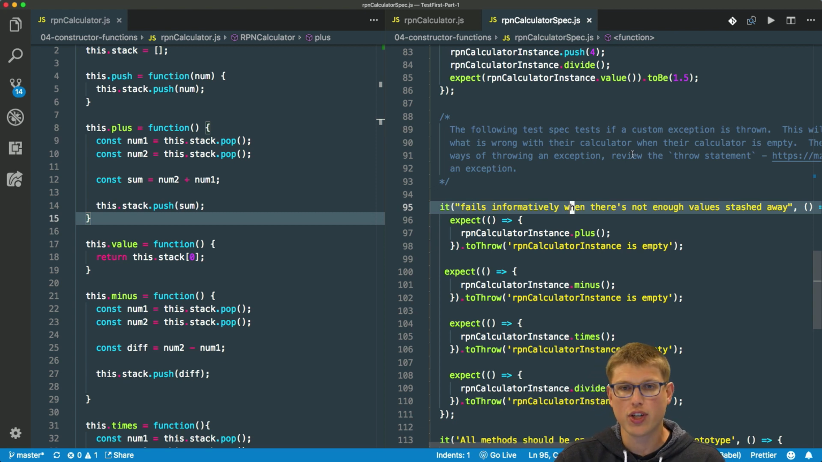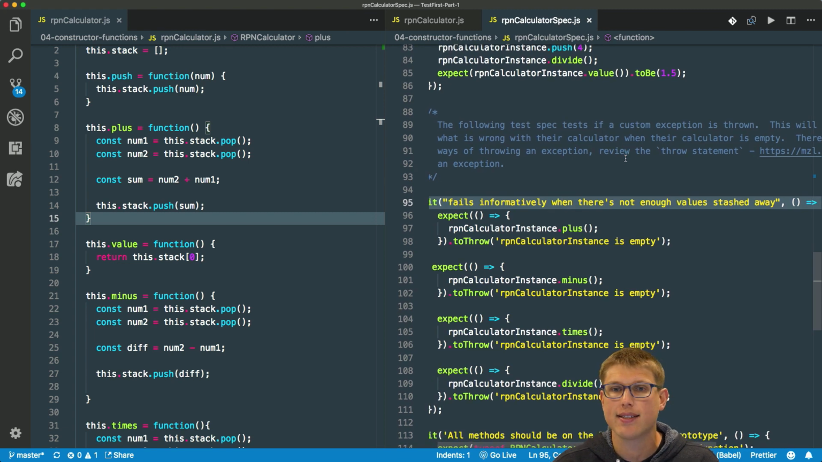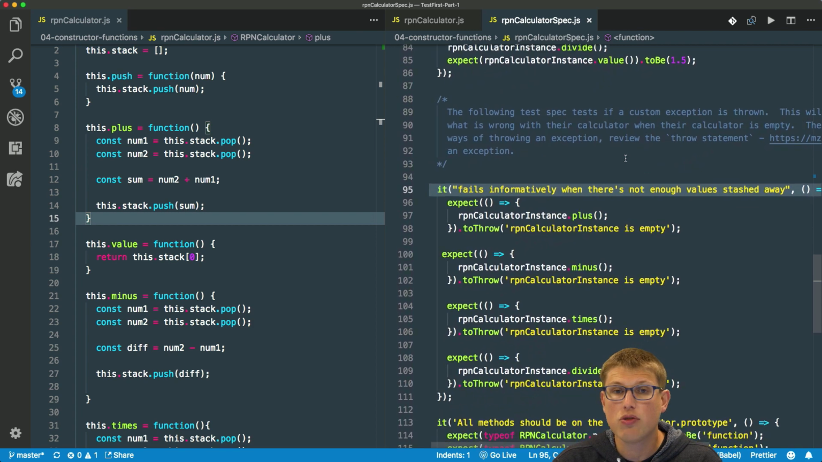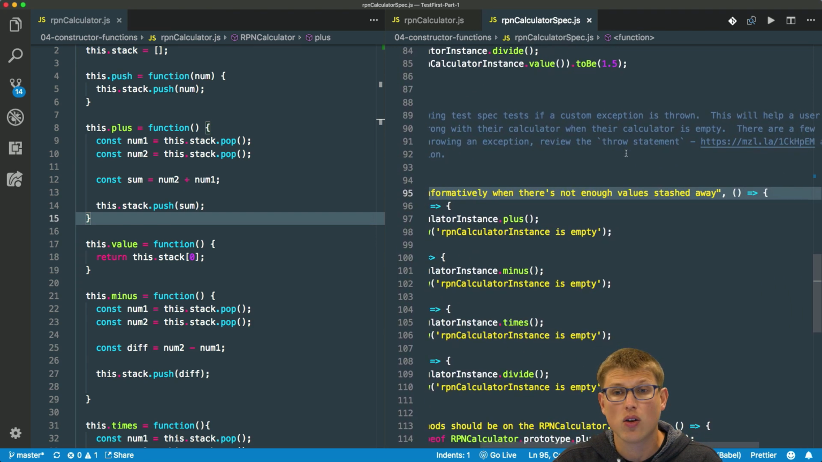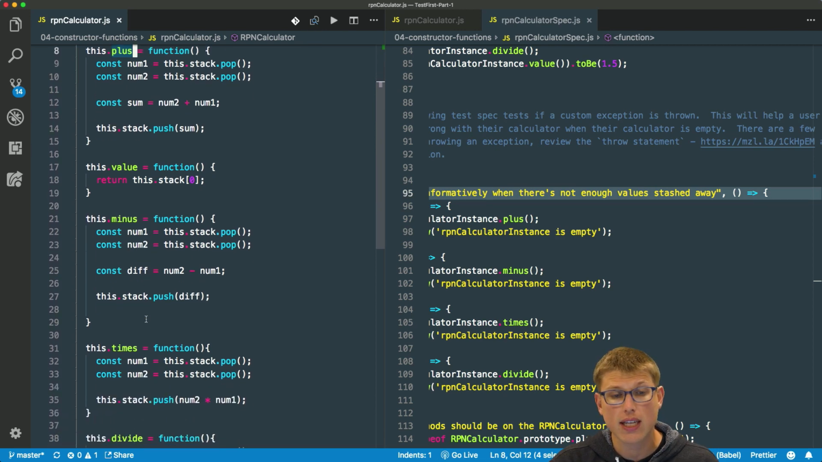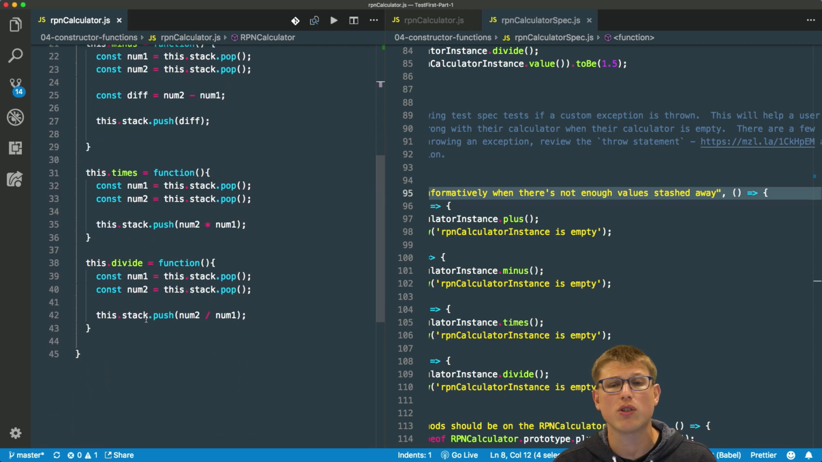So there's a hint above. The following test spec tests if a custom exception is thrown. This will help a user know what is wrong with their calculator when their calculator is empty or not full enough to actually run an arithmetic method. So when we run plus, when we call minus, times, divide, all those methods require the stack to have at least 2 values inside of it because we're popping 2 values off the stack every single time.